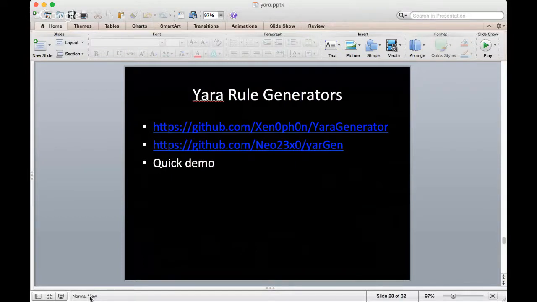So there are a number of Yara generators out there online which are pretty useful. I'm very fond of these two right here. We'll try to do a quick demo, but you can download them on GitHub. Great tools. Essentially, what these tools do is automatically generate Yara rules for you given a certain file. So let's see if we can do a quick screen share here against a VM.